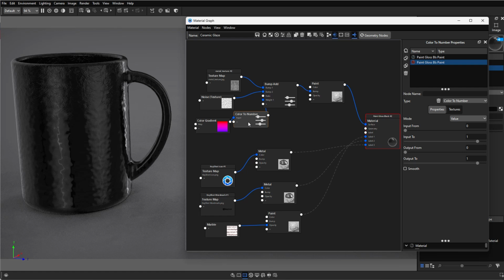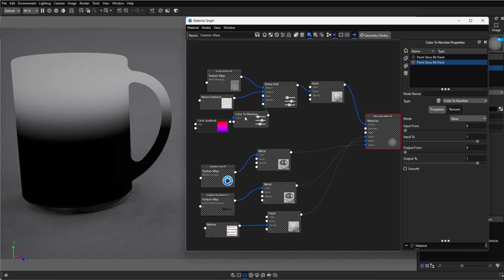With the color to number option, what it does is it takes the color values and assigns them to numerical values, and it allows you to limit and control how the texture affects the material. If I hit Shift+Ctrl+T on my keyboard with that color to number selected, I can see the changes it makes. My input from and to represent the values from the texture. So 0 is black or any dark color from that texture, and 1 is white. So I can start to manipulate these.